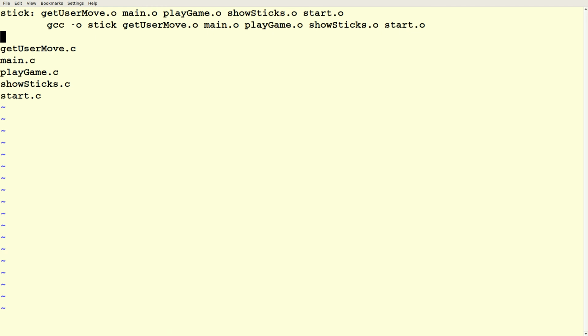All right. When I say make, the first thing it's going to do is look for the first target in the file, the name of the thing on the very first line. It's going to say, oh, he wants to make stick. Okay, what needs to be up to date? These 5 .o files. If it finds those .o files in the current directory, it will go ahead and execute that GCC command. But if all I've got is the .c files, there's no .o files, it's going to say, hey, that's an unmet dependency. I need to have a getUserMove.c and a getUserMove.o in order to execute that first recipe.